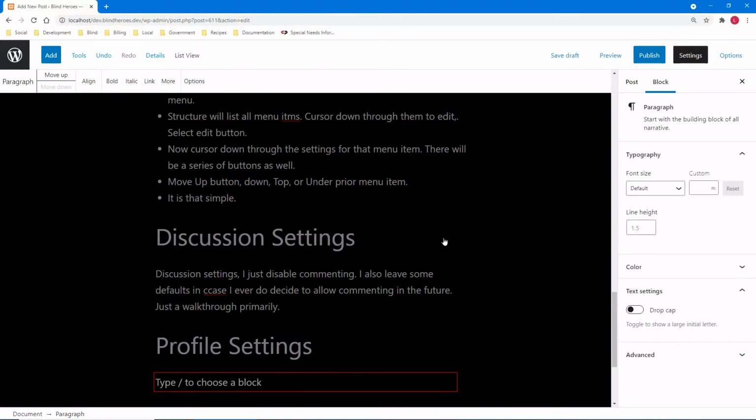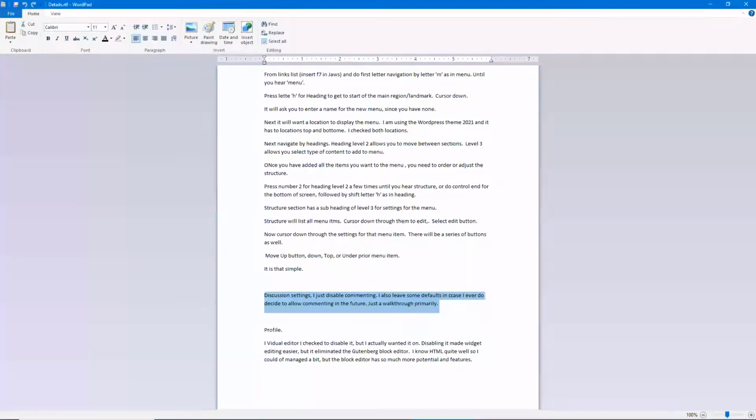And I'm going to switch desktops, and I'm going to go get that text. Desktop 4. Control Windows right arrow. Details.rtf dashboard pad. Profile. Visual editor objective profile. Visual editor objective save. Selected. Editing easier, comma. Could have managed a bit, comma. But the block editor has so much more potential.